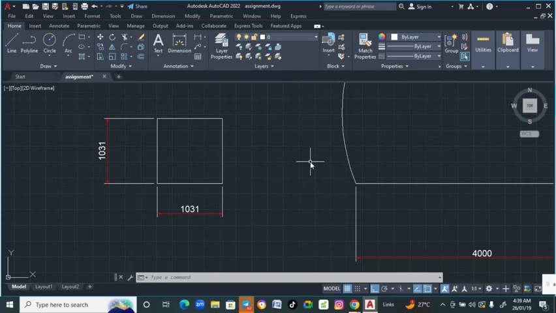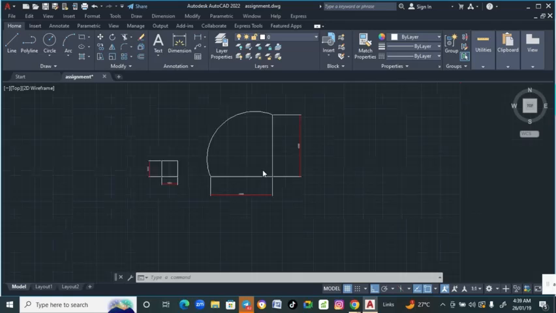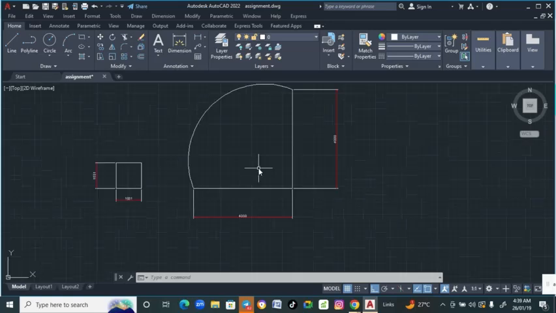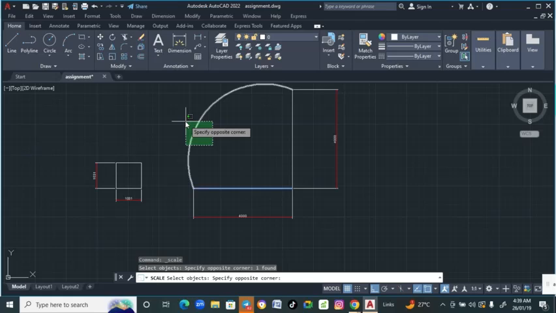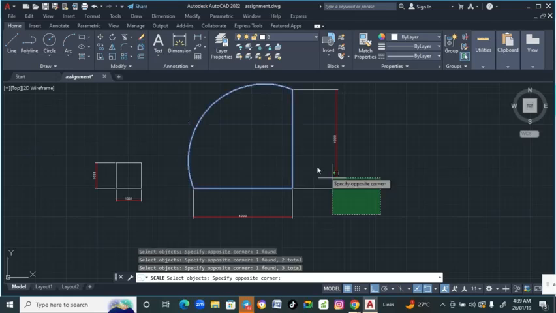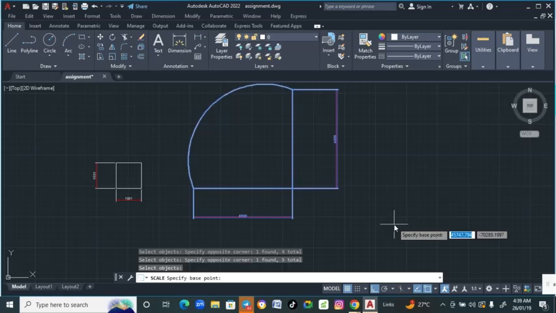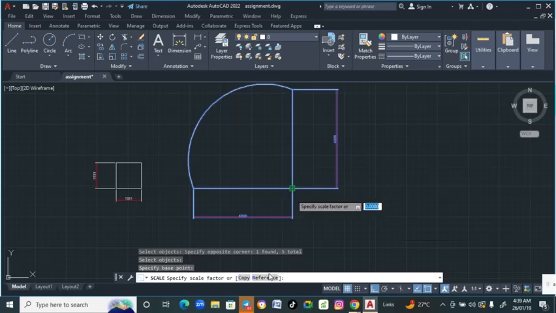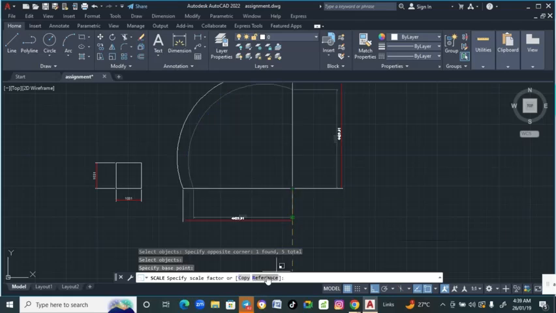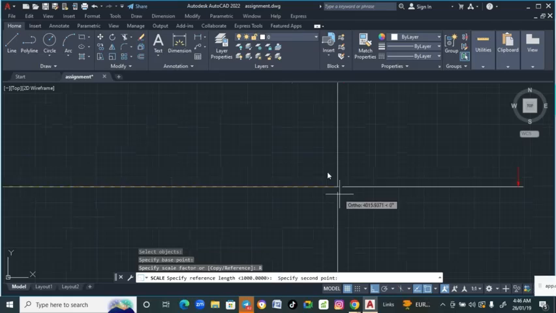And then we can repeat the same thing here. We want to scale this from 4000 to 1031 as well. So we go to scale again, choose this, choose this, choose this. Let's just choose everything basically. And then we say enter. And let's say also that our base point is still this point, and we're still using reference. We pick our reference, and then that okay.